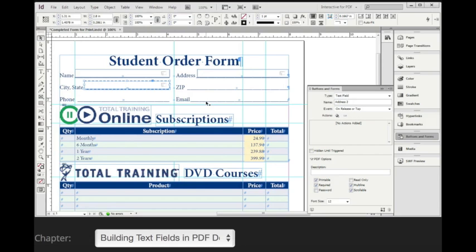I'm going to go Control-V once again to paste. Move this in for my zip, and again, let my smart guides let me know I've got things lined up the way I want. Then adjust it to fit. Go Control-V one more time. Just set that up for the phone number. And Control-V one last time.